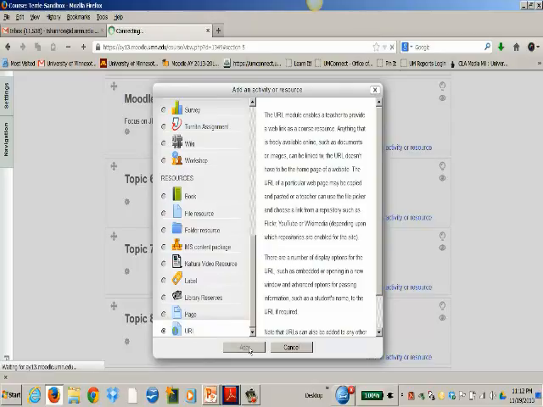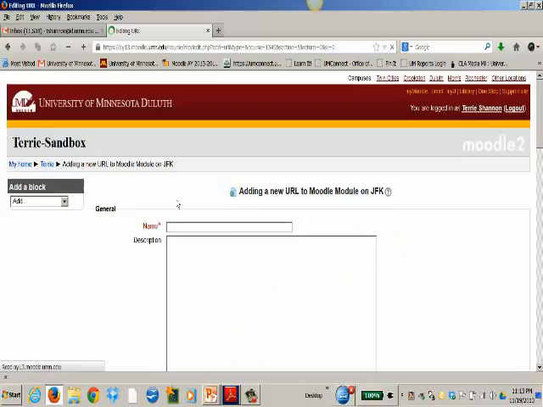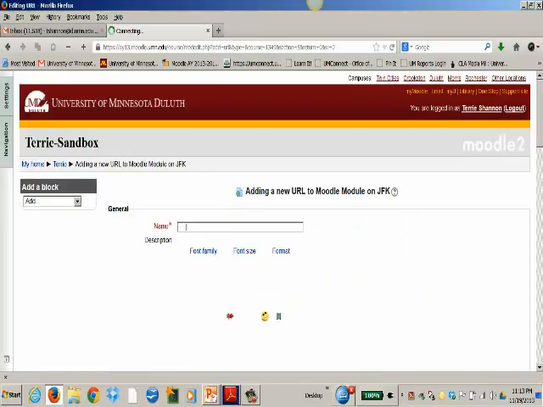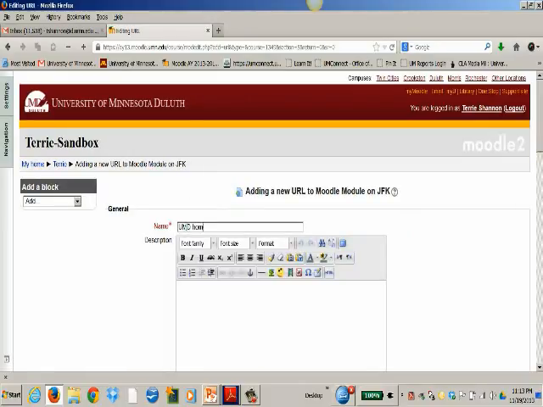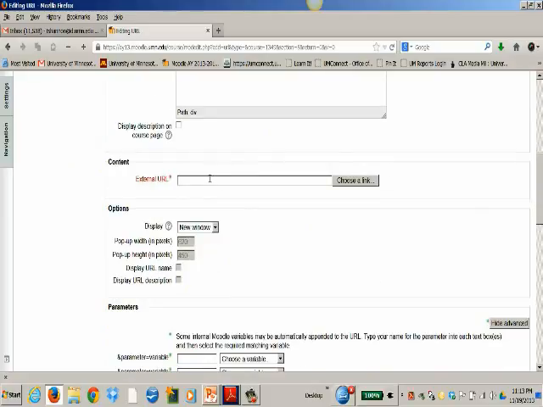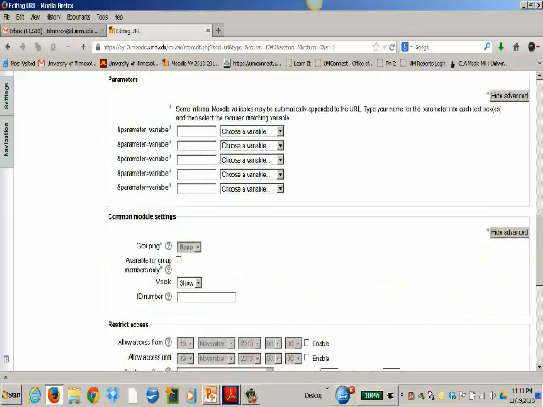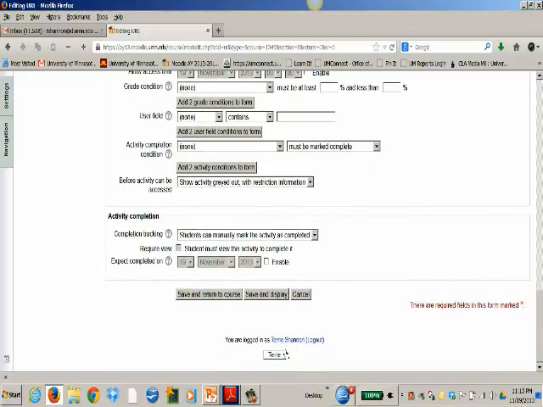I click Add and give it a name. I'm just going to add the UMD homepage because I happen to know the address for that. And you can just copy and paste the URL for the site you want them to go to. And then I'm going to ignore all these other things and just go down to click Save and Display.